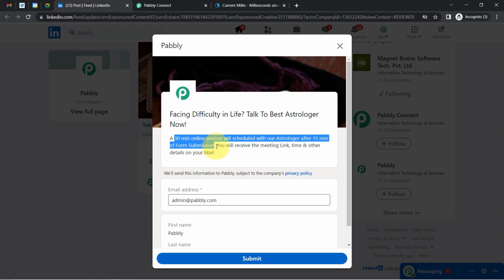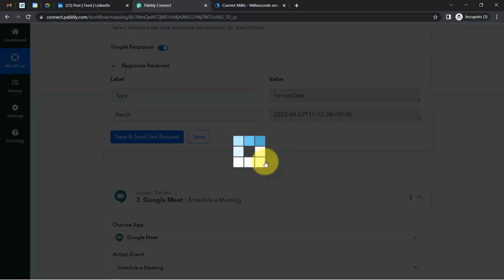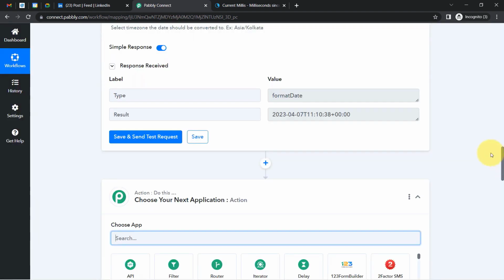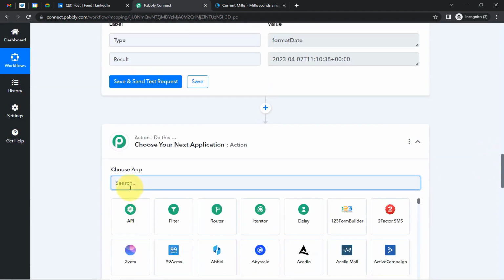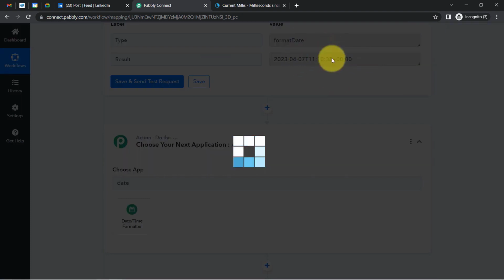Okay, so I want that as soon as the form submission is made, 15 minutes should be added automatically after the form submission timing. Basically, the meeting should be scheduled after 15 minutes. Okay, so click on this plus icon once again, and we will search for the date and time formatter once again, because this time we would like to do a small calculation within dates and time.